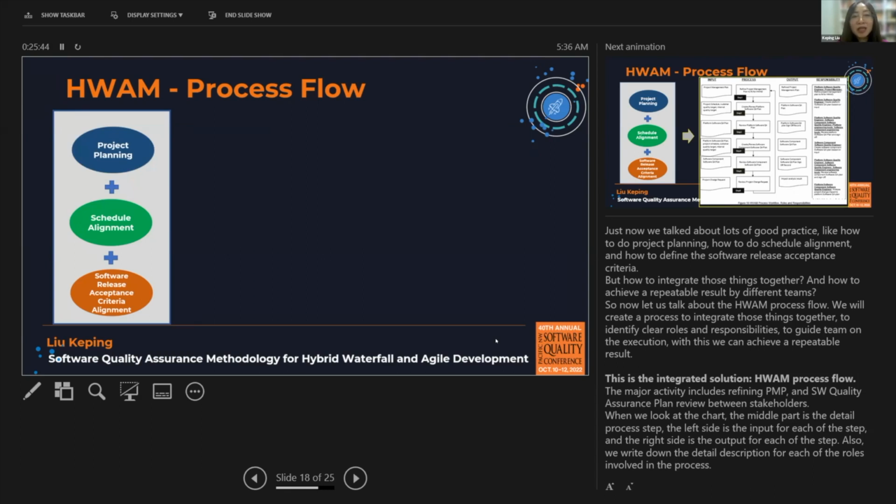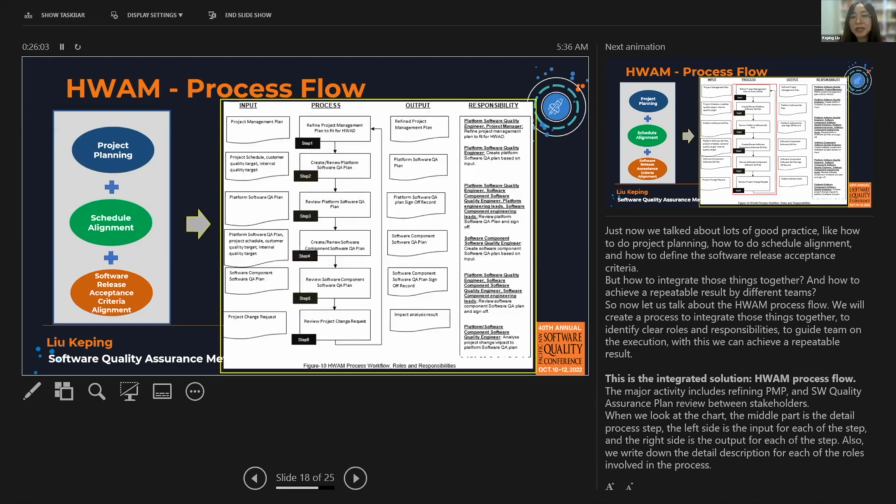Now let's talk about the HWAM process flow. We'll create a process to integrate those together, to identify clear roles and responsibilities, and to guide execution. With this, we can achieve a repeatable result. And this is the integrated solution, the HWAM process flow. The major activities include refining the PMP and software coordination plan review between the stakeholders.